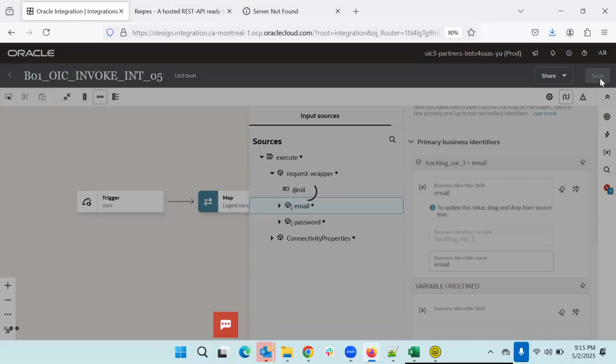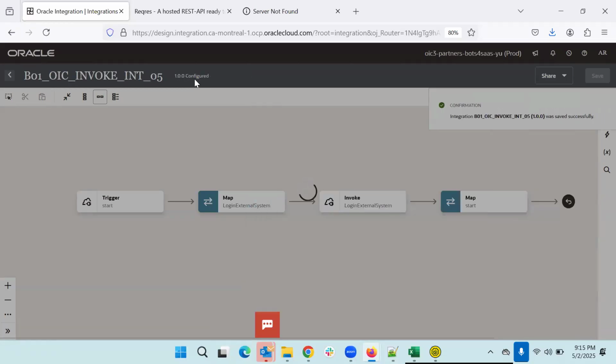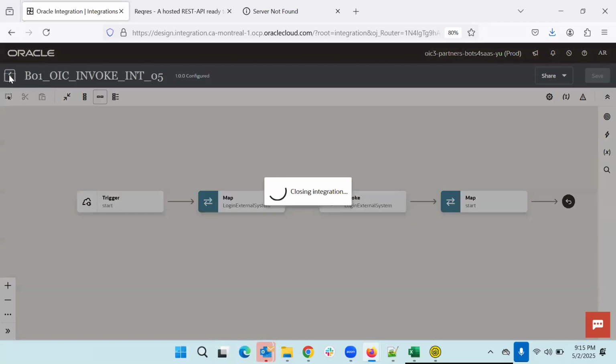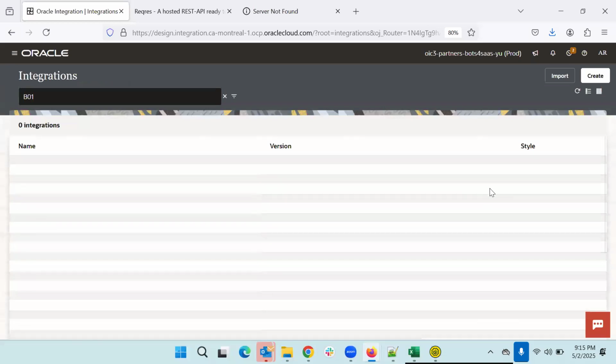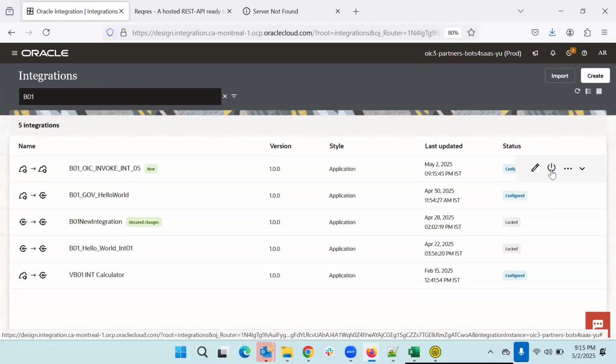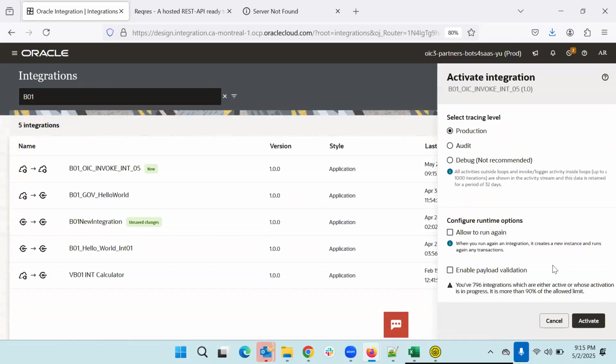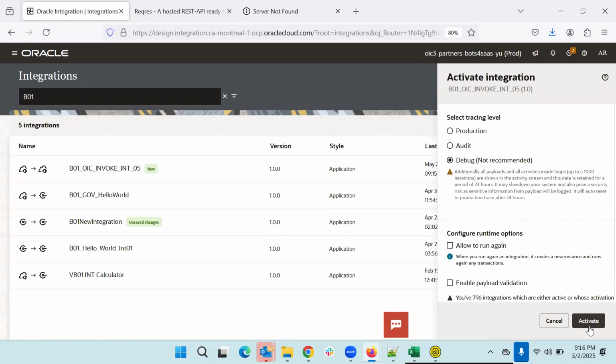Now once I do save, it will go into the configured state. So we are good with that. Now we can come back here and activate this one. We go to production, and we can do the debug and activate.